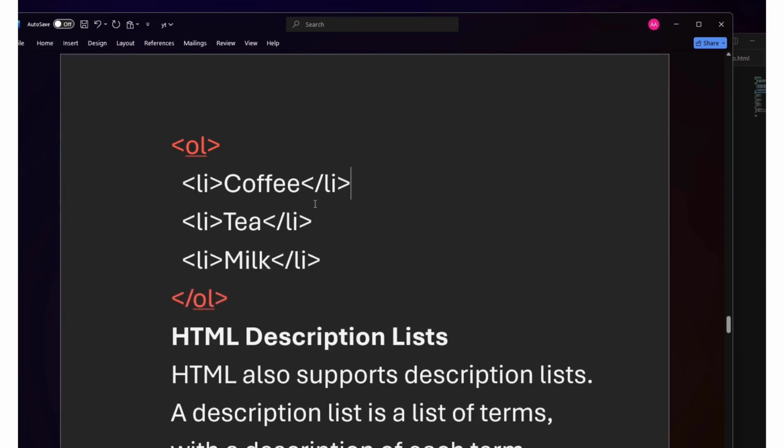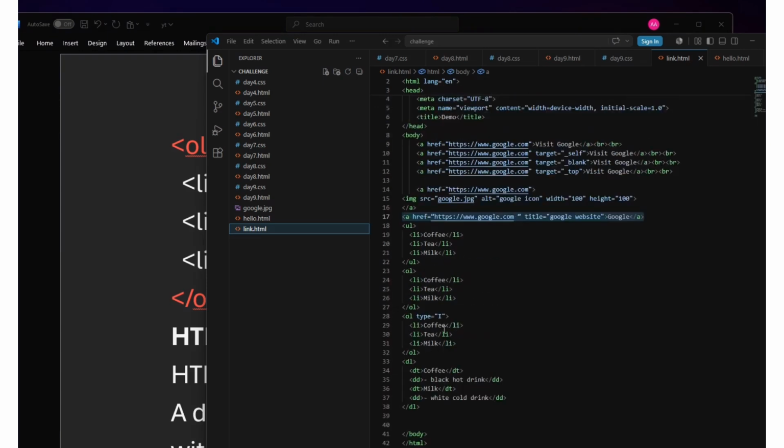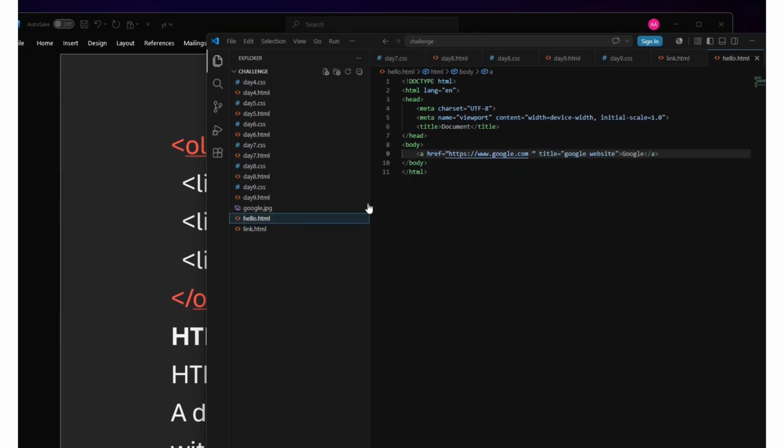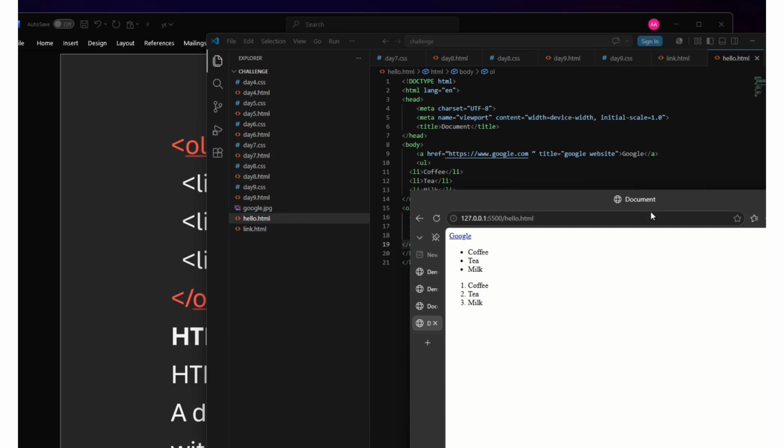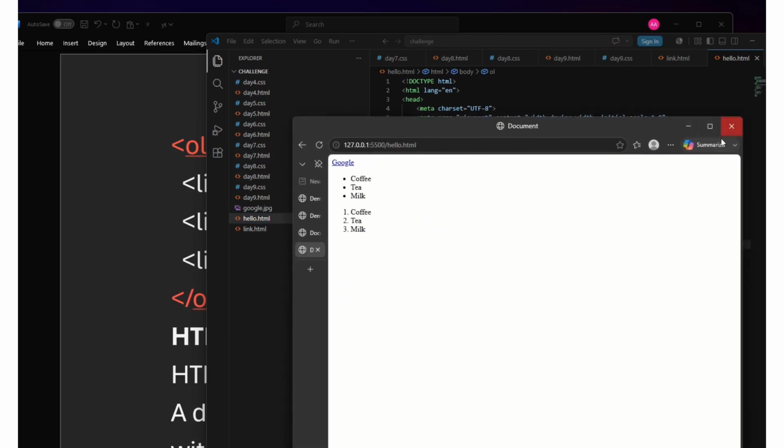Each item is embedded using LI tags, LI open tag, LI close tag. It is the example code you can see. Now I have taken example code. It would be better to see it practically, then you gain more knowledge than from theoretical knowledge. So open it, I will show.